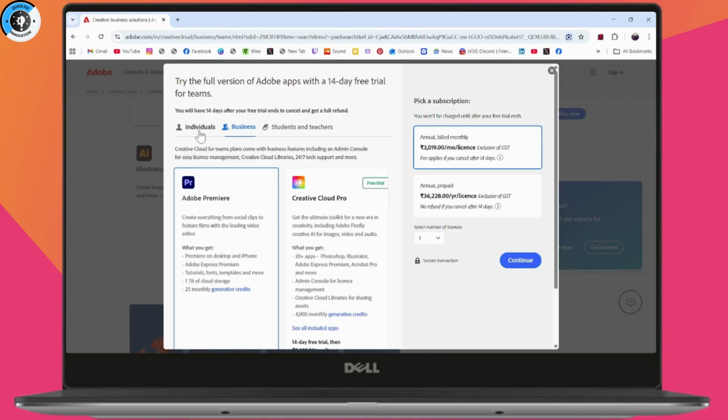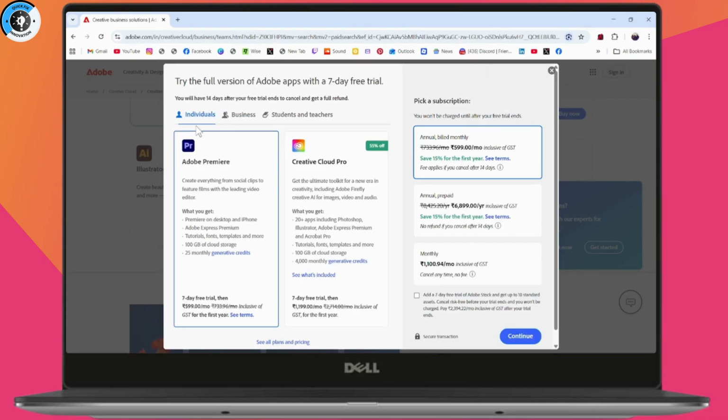You can choose for individuals or businesses or students and teachers. Select your country, then click on Start a free trial. Next, you'll need to choose a plan. You'll see the options, like I've already told you, which is individuals, business, students, and teachers. For most users, the individual plan is the best. It includes a 14-day free trial of Premiere Pro and a 30-day trial of Adobe Stock.